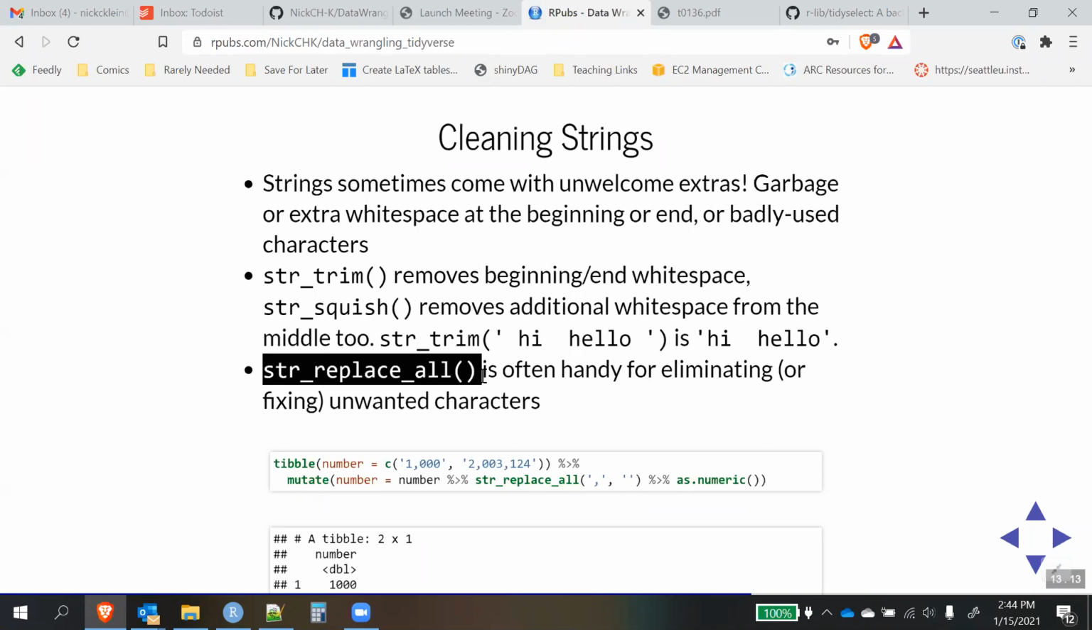Often you'll get data that's read in improperly, so it's got a bunch of junk characters in there, or it's got commas and numbers or something like that. So here we have some numbers that have commas in them. I can use string replace all to take the number variable and replace all the commas with nothing. Then all the commas are gone and I can turn them into numbers as they should be.